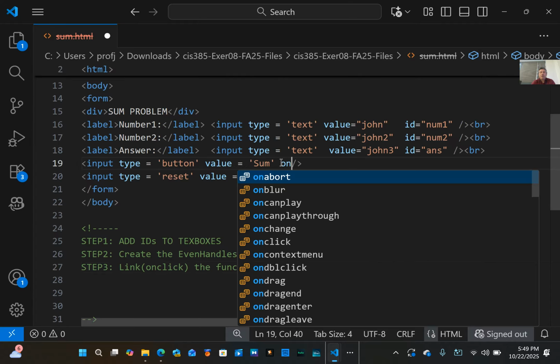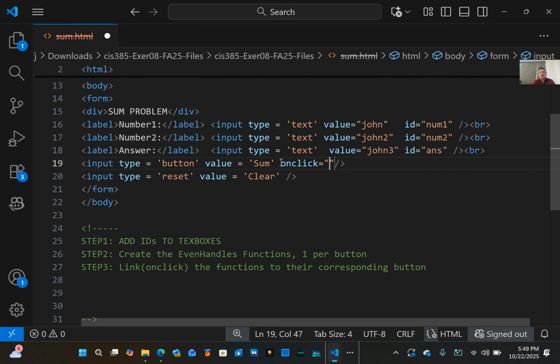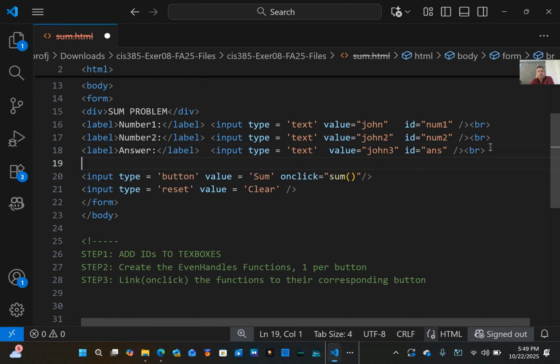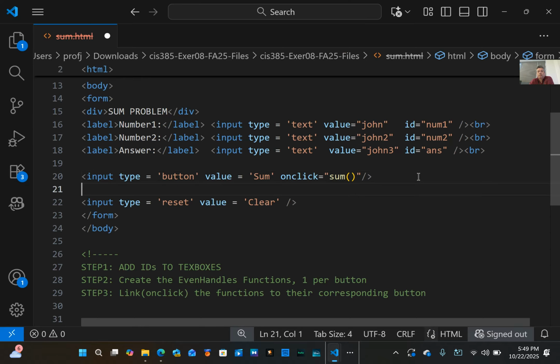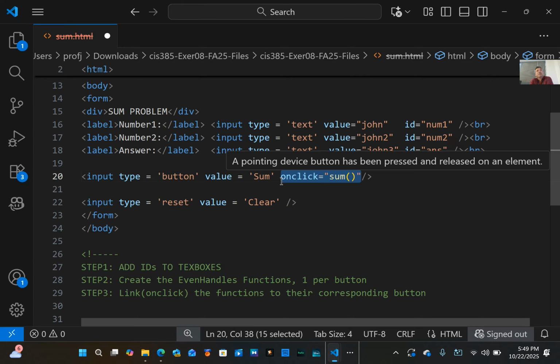So type onclick and then the function name. The function that we have is sum. So this is a function call. So this is the event handler. So this is where we put in the function call to the sum function. So once again, this is what I just added.